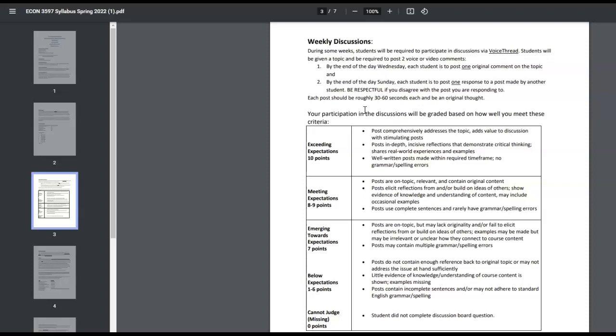Then you come back sometime between Thursday and Sunday, listen to the posts made by others, and directly respond to one of them. When you're responding, you can agree, disagree, expand on, whatever. Just make sure you are respectful. Each post should be roughly 30 to 60 seconds and an original thought, meaning you're not just copying what somebody else did.